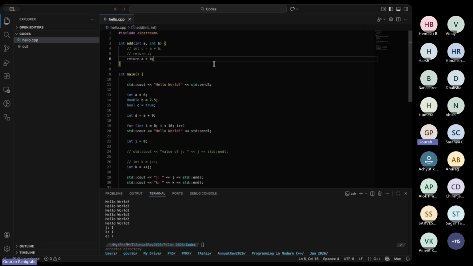But sometimes it is preferable to have just the definition in a separate file and the declaration in separate files. I'll show what it means.